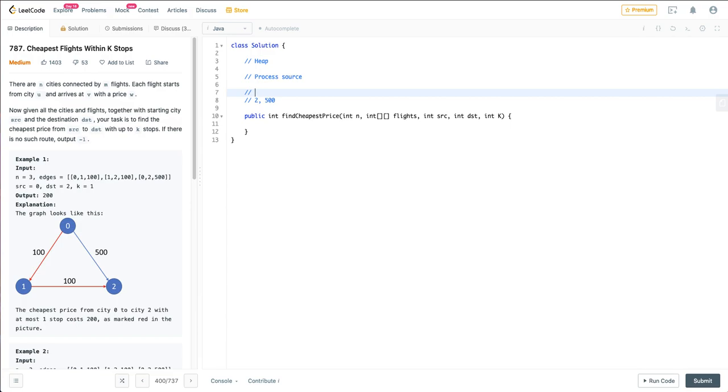Now we have to put back in the heap all the edges from the destination we currently processed. In this case it was 1 and 100, so we want to put every edge that is going out of 1. The edge going out of 1 goes to 2, and the total is 100 plus 100, so 200. Now our heap looks like this. We again pick up the next edge that we want to process, which in this case is 2, 200, and 2 is also our destination, so the cost we return is 200. Now let's bring in the factor of k.